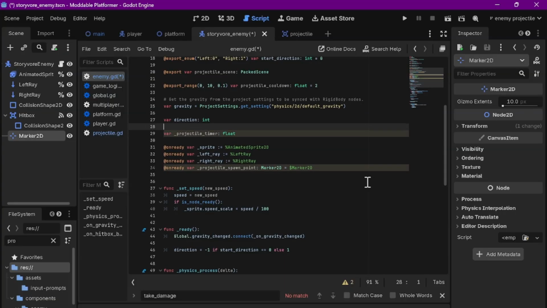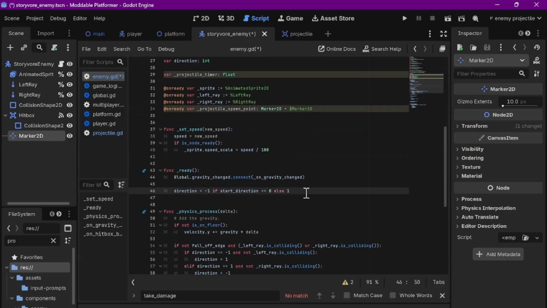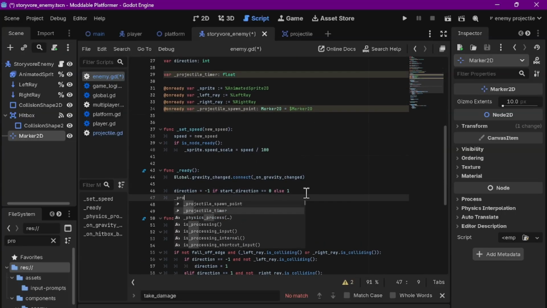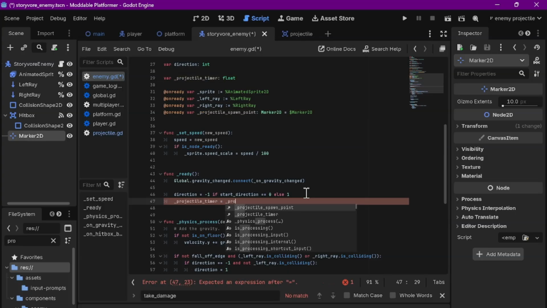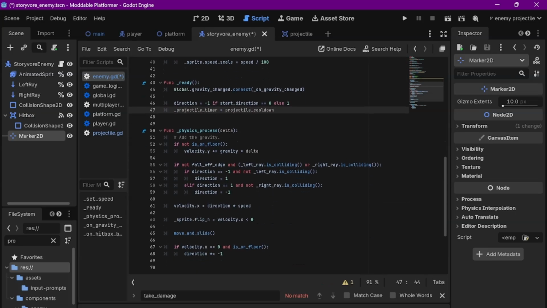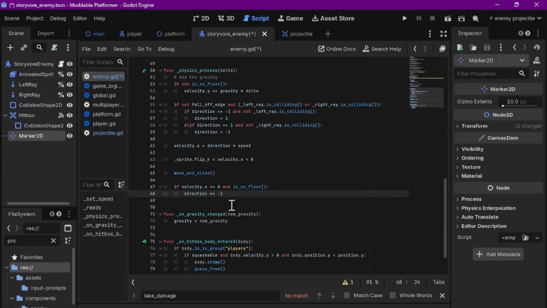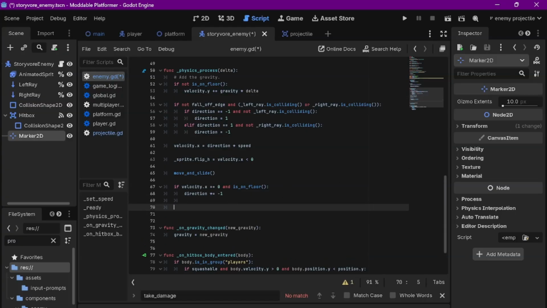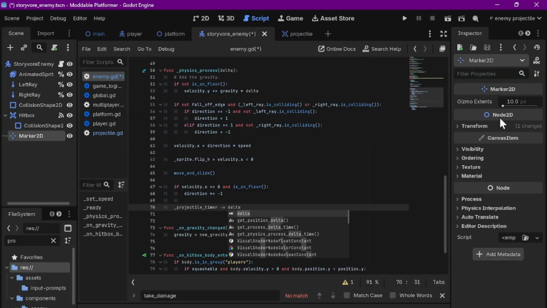So in our ready function, we're going to set our projectile timer to our projectile cooldown. And in our physics process function, beneath the line of code where we set our velocity x equals 0 and is on floor, underneath that if statement, but not in the if statement, we're going to set our projectile timer minus equal delta. So every second that passes, we're going to subtract from our timer.